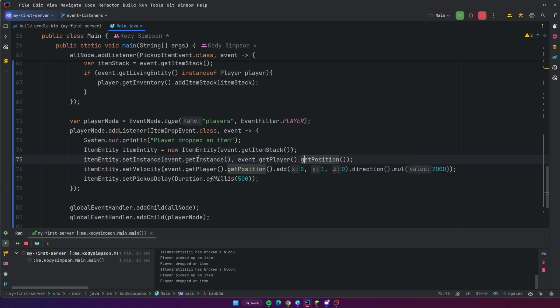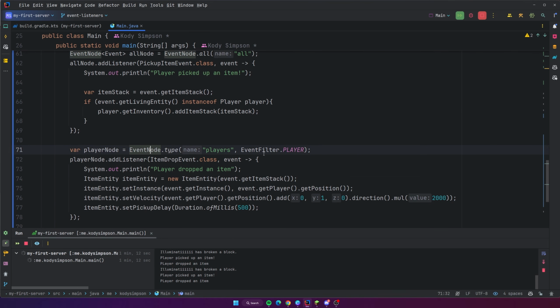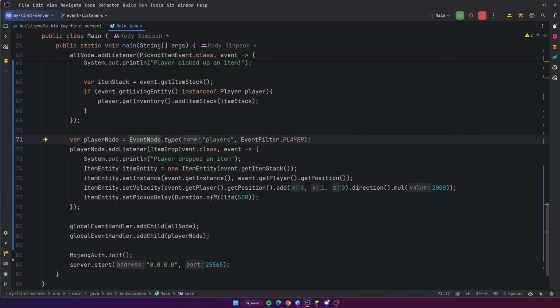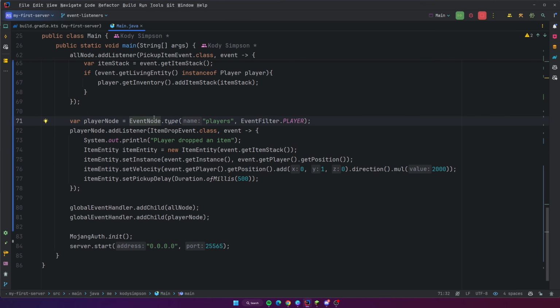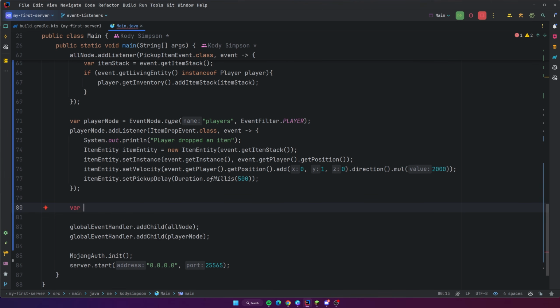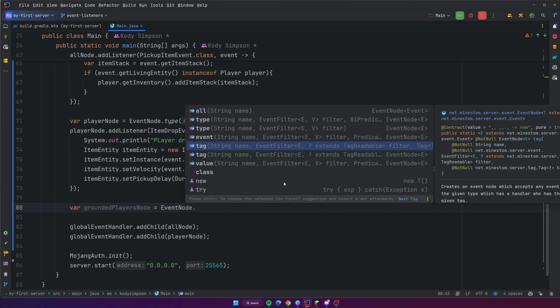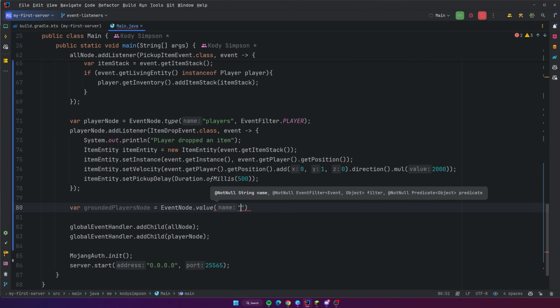But that's also, again, how you can add an event node that filters out only for player events, okay? So the last thing I'll show you guys is not only can you add an event node that filters out only specific events, but you can also add conditions to that as well. So you can filter and add conditions. So what we're going to do is do var, and we're going to just call this something like groundedPlayersNode. It'll make more sense in a second. And for this, we can do eventsNode.value, instead of type though, and we can give it a name. We can call it grounded players.